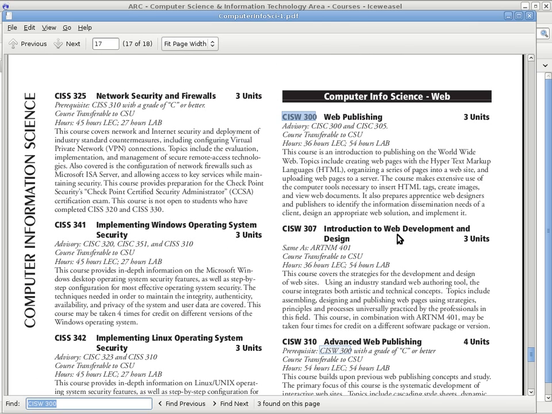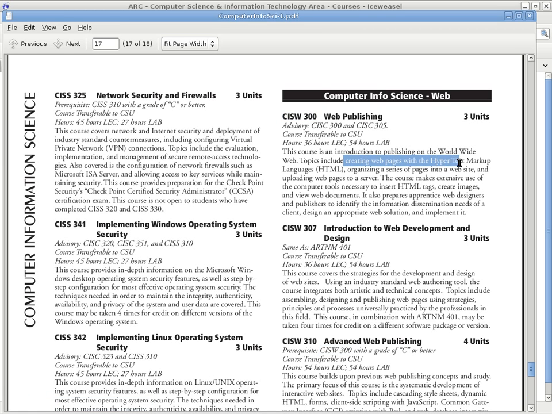Okay, so here's a description of the web publishing class, which is CISW 300. It doesn't even have this class listed as an advisory, so you guys are fine. There's no prerequisite to this class. This course is an introduction to publishing on the World Wide Web. Topics include creating web pages with the hypertext markup language, HTML, which is exactly what I just did, except I really did not go into the tags too much. I just talked about the mechanism. Do this in WYSIWYG, turn it into HTML code so you can actually see what is generated from that.